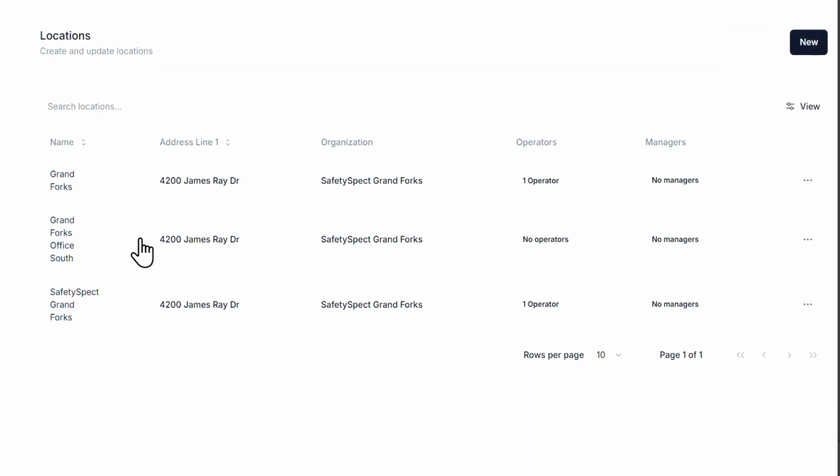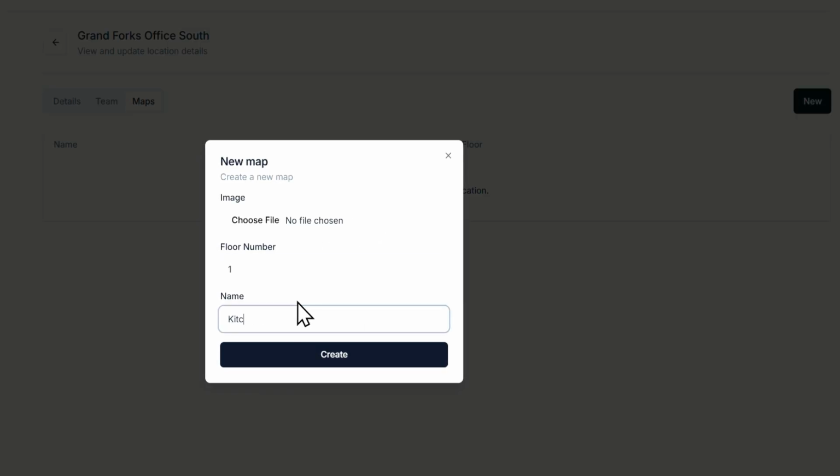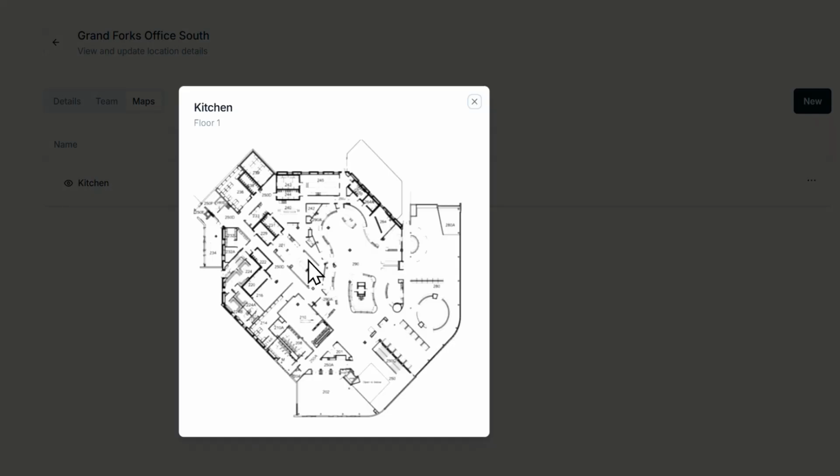To make changes, select the location from the table. From here, you can update general information, assign team members, and maps. To add a map, go to the Map tab and click New. Add your floor plan, enter the required information, and your location is fully ready to be used.